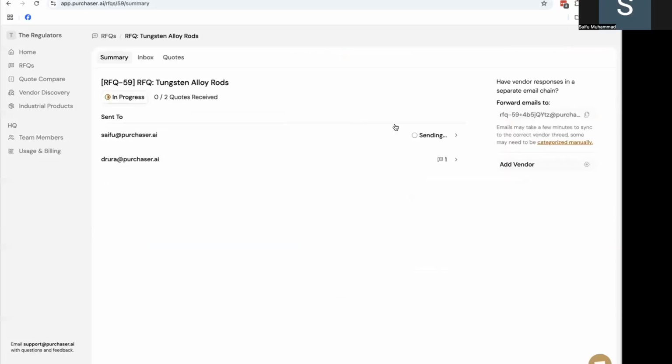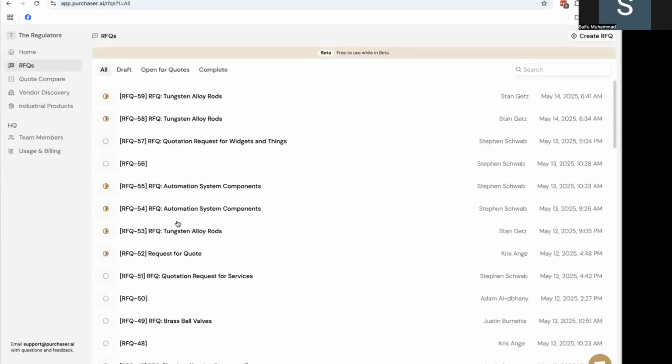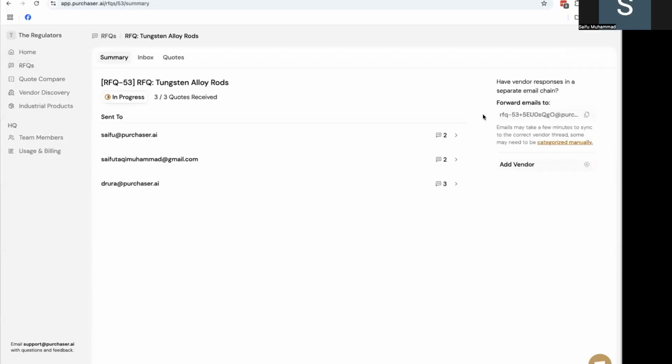So this RFQ is being sent, and this is what the experience will look like after an RFQ is sent out to vendors, and you can come back here and keep track of that. So what I'm actually going to do is move to an RFQ that I've sent out previously and highlight a couple of the features that you have access to after an RFQ has been sent. So in this one, it's actually the same RFQ that I sent for tungsten alloy rods to 3 different contacts.